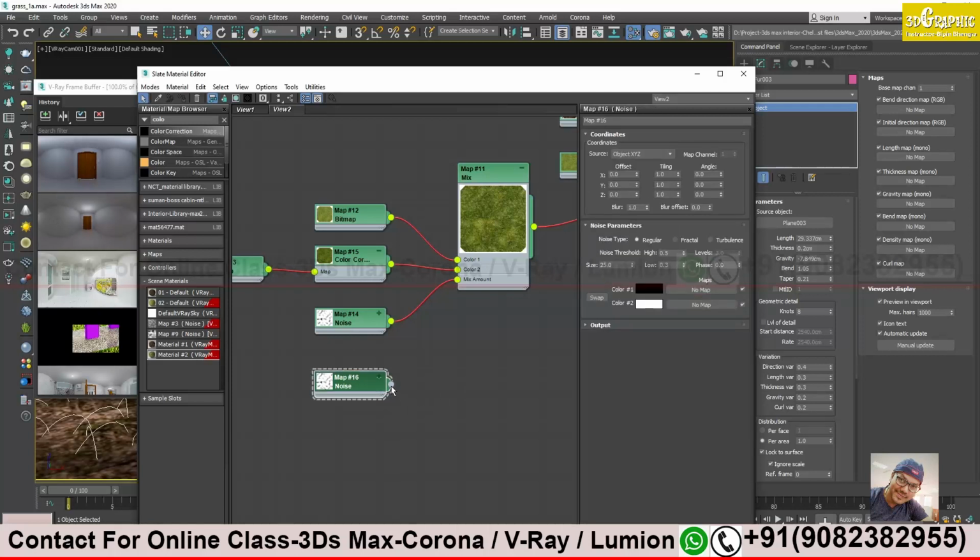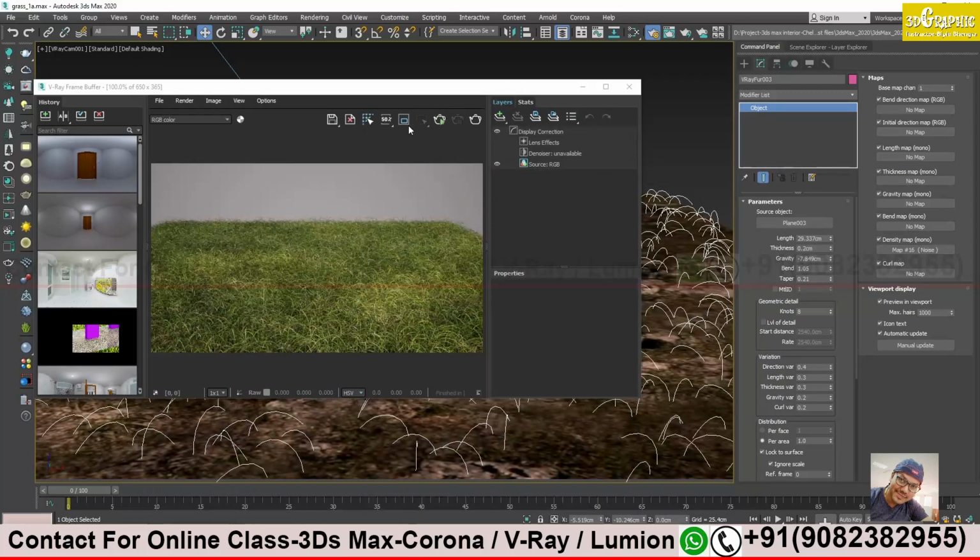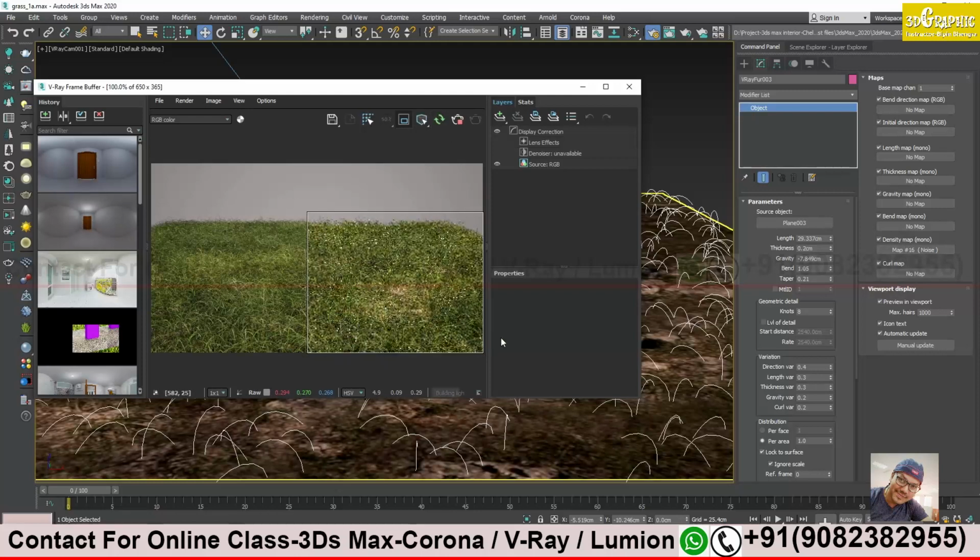Just double click over here so that the properties come over here. If I need to change anything, I will quickly change from here. First, let's apply this and see what result I'm getting. So on the density map, I will apply this. Quickly I will take a quick test render. I take a region render so that I can see the difference. So this is without the density map, no? Now if I apply the density map, let's see what result I get. A little bit of gap is coming, no?